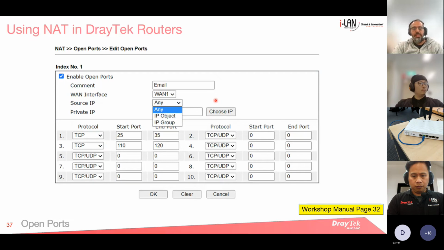Another thing we can do is we can forward a range of ports to an internal server by specifying the start and the end port. For example, ports 25 to 35 and ports 110 to 120 here are to be directed to our mail server now.